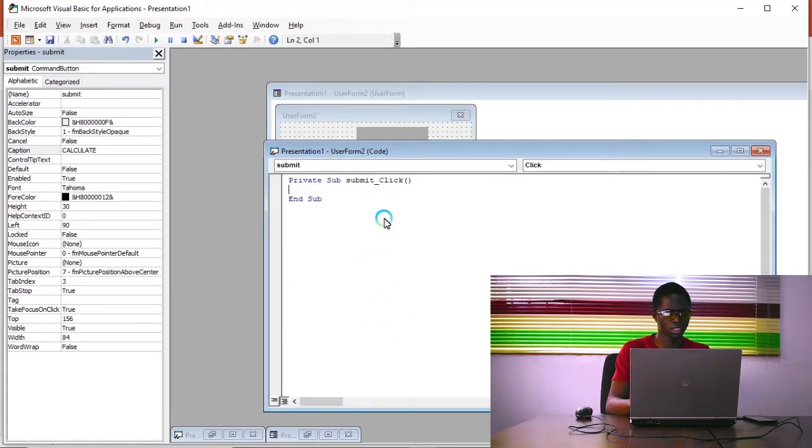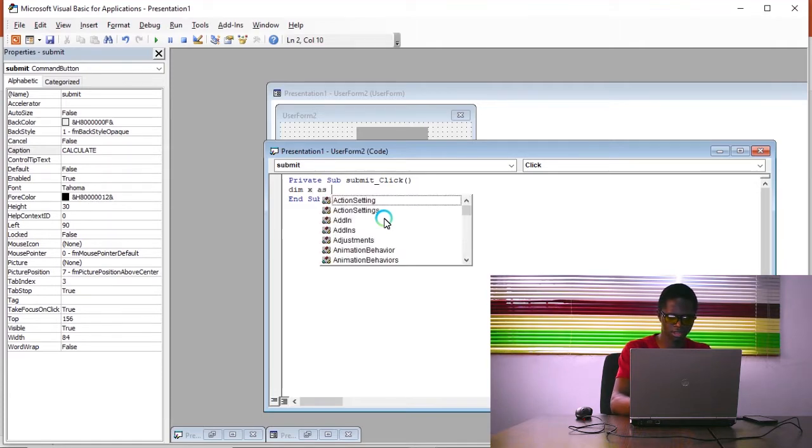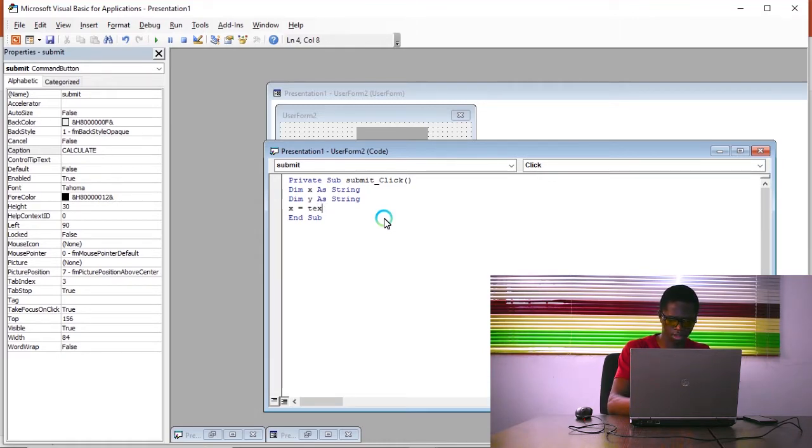Quickly, I need two variables again. So I'm going to use the dim statement, dim x as string, dim y as string, and I need to pass values again. So I'm going to say x is equal to textbox 1 dot text, y is equal to textbox 2 dot text. So x and y are going to assume whatever value the user inputs into the first and second text box on the user interface there.